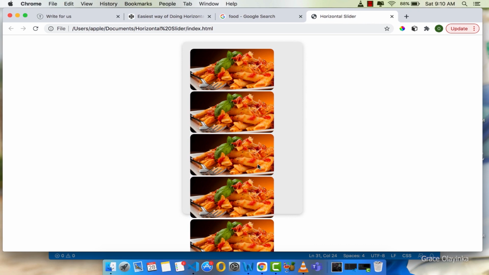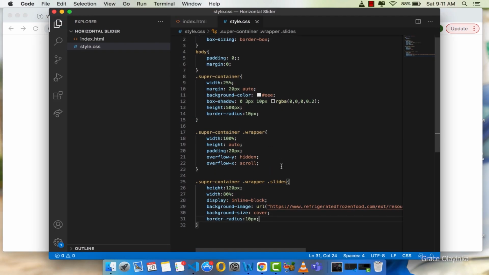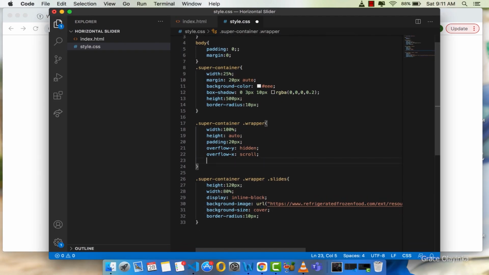arranged in a vertical manner, but that's not what we want. We want them arranged in a horizontal manner and be able to swipe to the left, to the right and back to the left to see our images or our slides. So the next thing is to give the container containing the slides a white-space of nowrap.